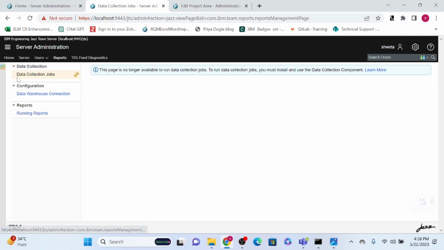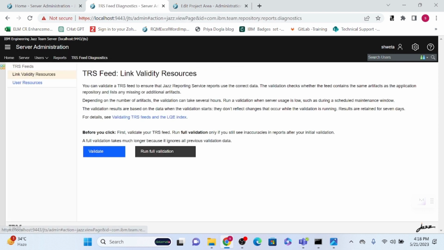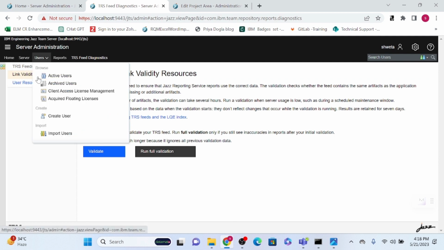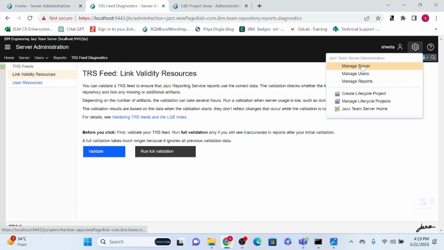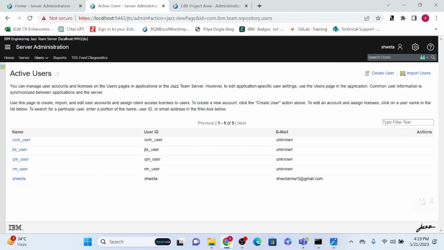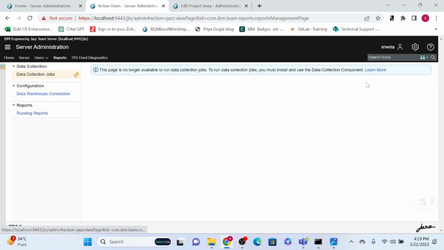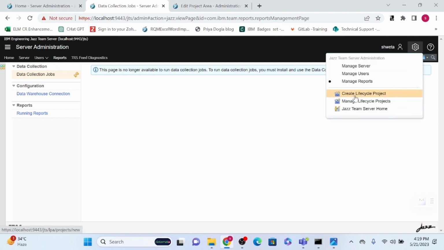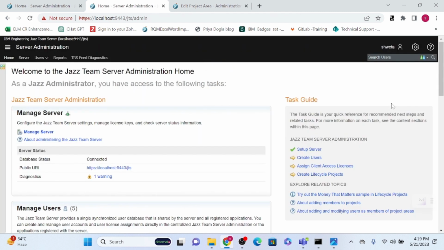These are the reporting sections. Once you have created project areas and if you want to do the reporting, you can do it here. So these are the main basic components. From here you can see the manage user option, the settings, and manage report. In the next session we will explore this, create the lifecycle project, and see what the lifecycle project areas are. Okay, so this is the home page.